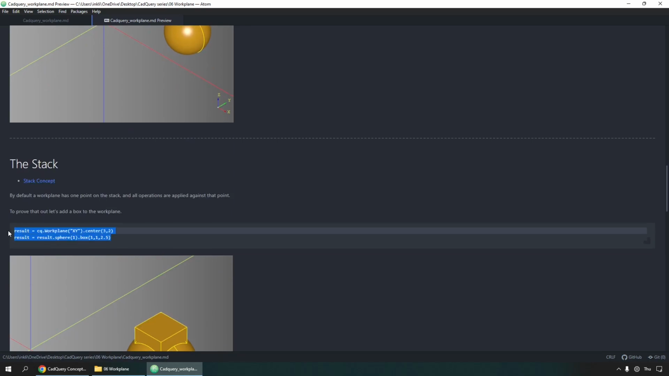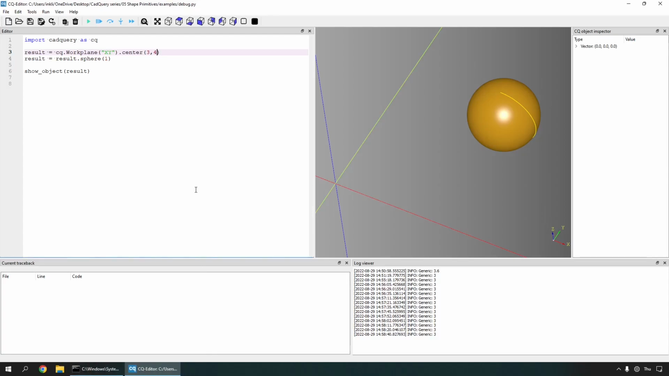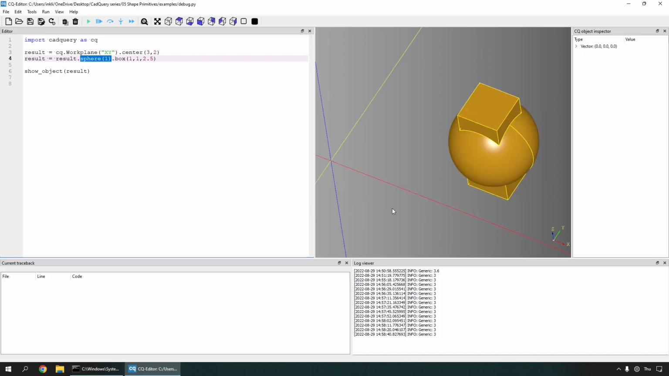So we'll modify our code to look as follows. We're going to generate a work plane on the X and Y. We're going to move our origin point over by 3 and up 2. Then we're going to grab our result, add a sphere, and append off of that. This returns a work plane, the current working stack, so it's going to return the work plane with the origin point. Off of that, we're going to make a box with a length of 1 millimeter, a width of 1 millimeter, and a height of 2.5 millimeters. So let's add that. Bam.